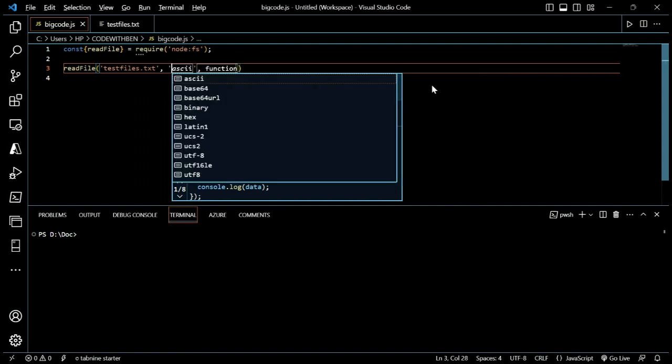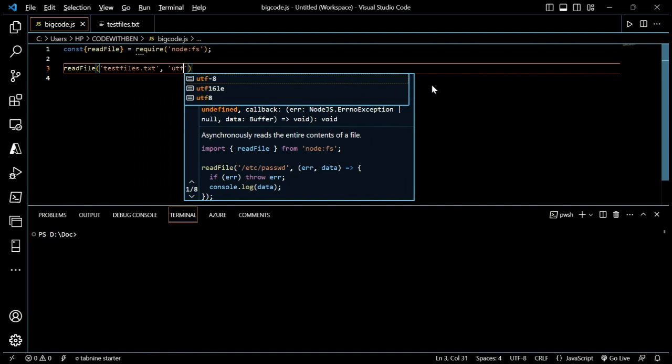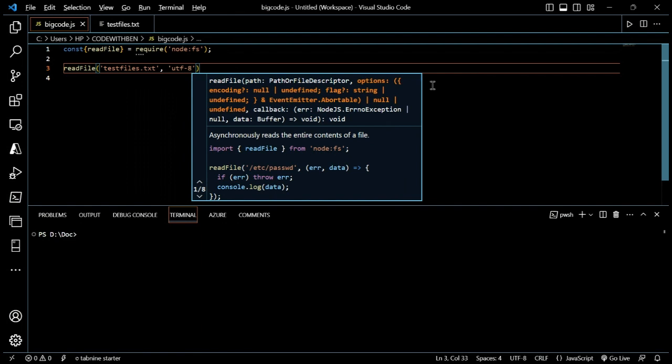Then next, because we are reading a file, we need to provide the encoding we want to read the file in. If we don't provide it, the file might be read in a buffer-like format. Because we want to print out the content in a form we can read, we have to provide the format by which we want to read the file. Usually the default is UTF-8, so we use UTF-8.